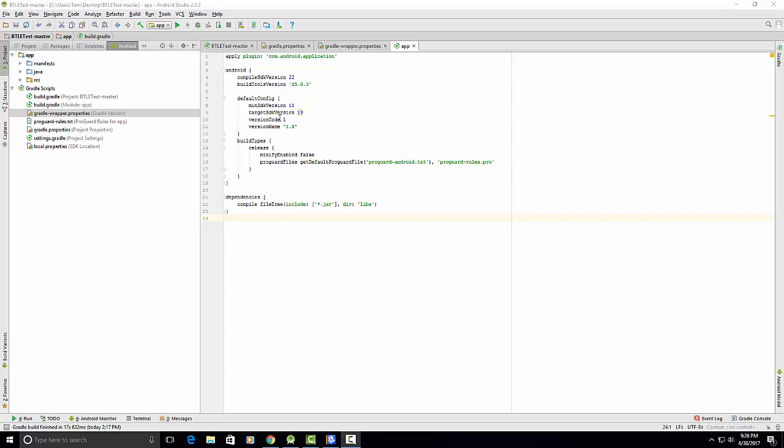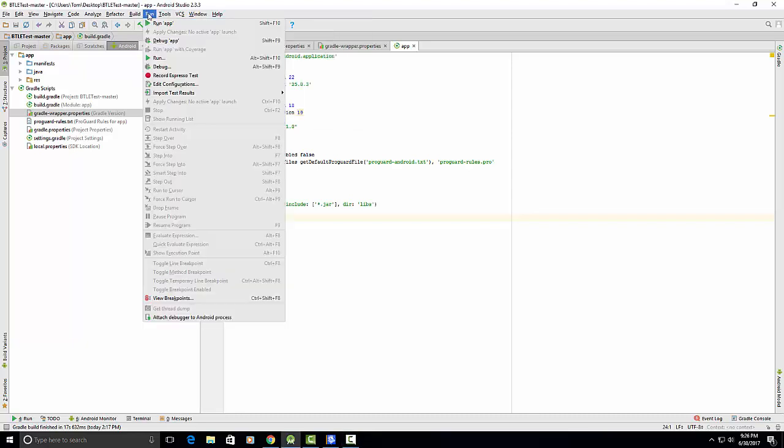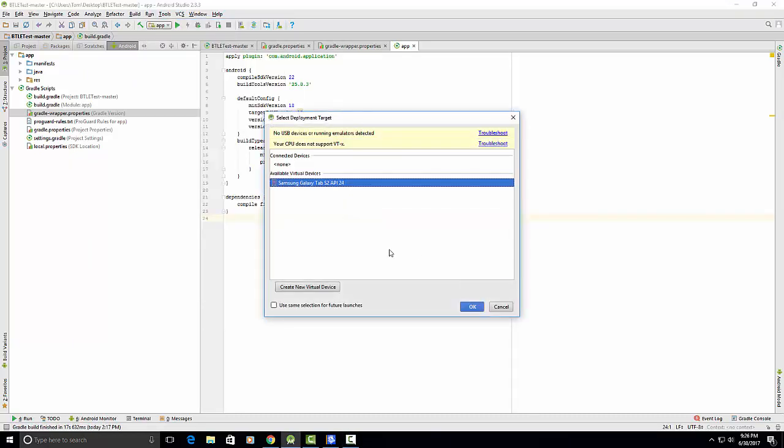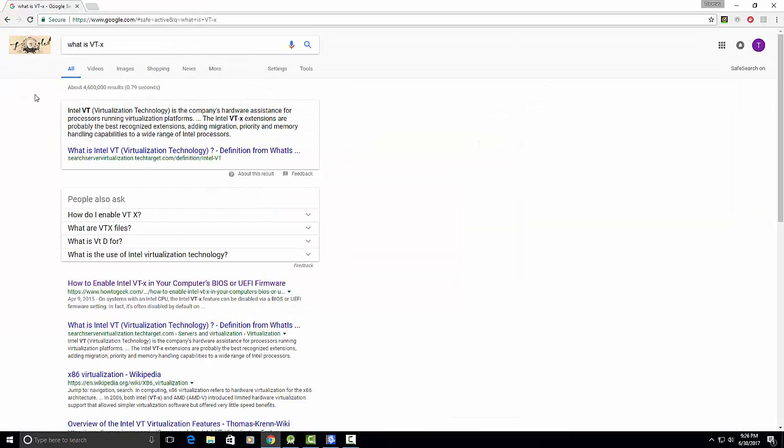Now, one of the great features of Android Studio is that when you go to run the app, you say run, and you have two options. You can immediately install it on your physical device, or you can run it in emulation mode on a virtual device. I noticed that I didn't have that option for the virtual device, and it says here that your CPU does not support VT-X.